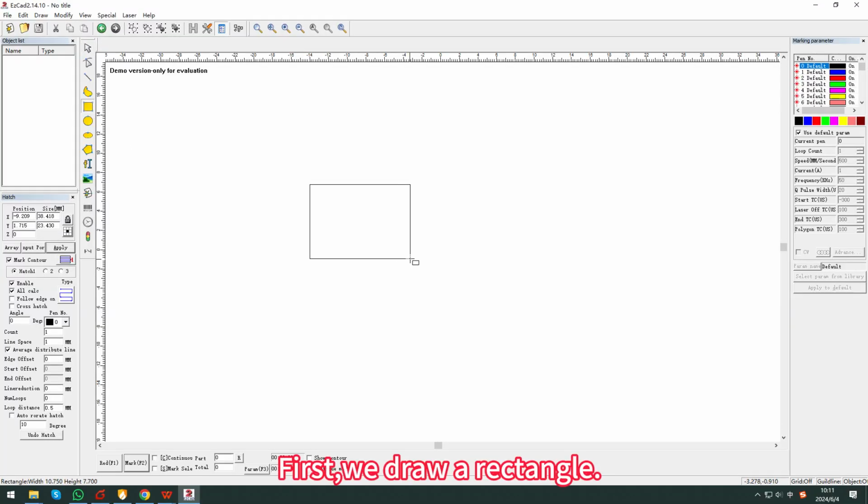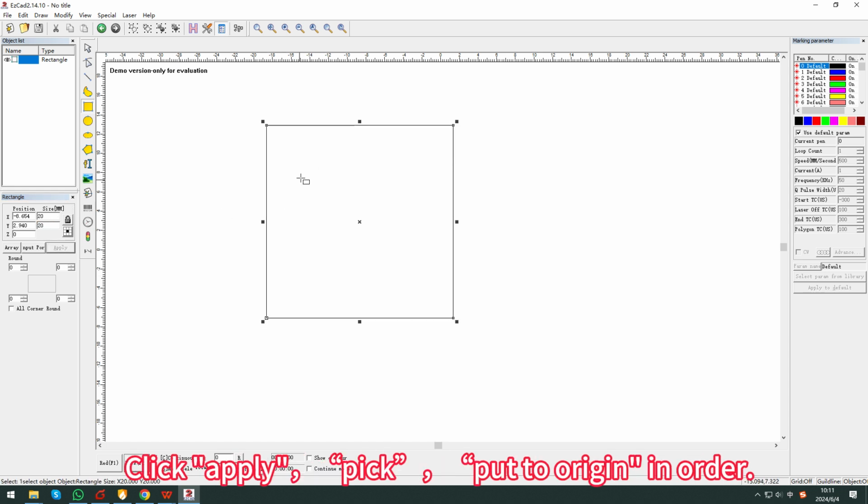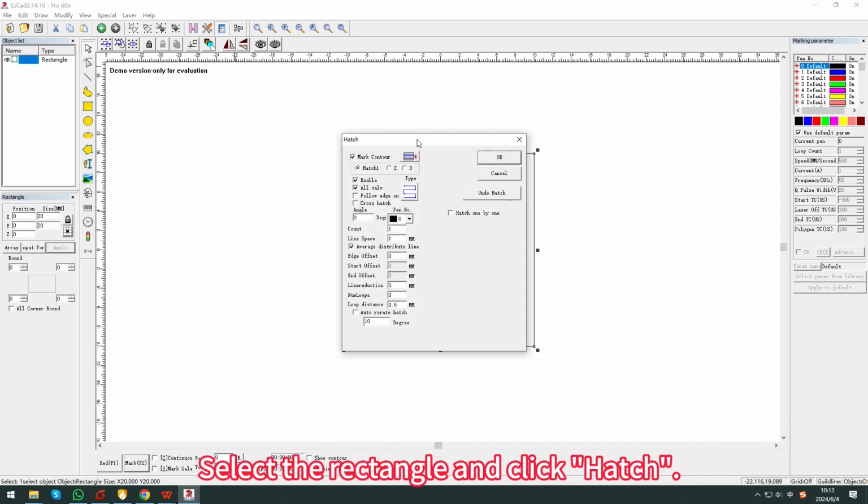First, we draw a rectangle and don't lock the aspect ratio, and set the size to 20 and 20. Click Apply, pick Put Origin in order. The rectangle is placed in the middle. Select the rectangle and click Hatch.